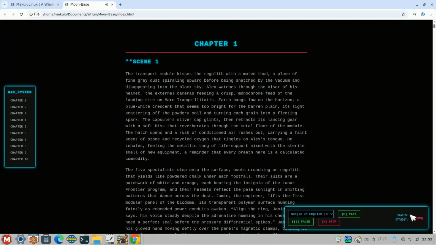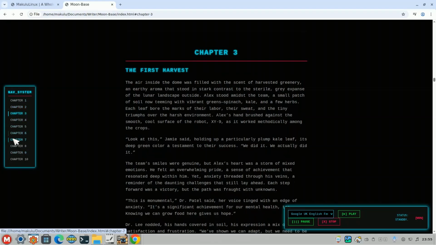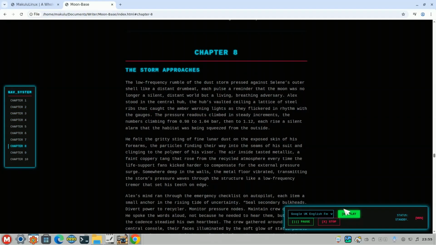So you can change voices. And look how nice this coloring is with Cyberpunk. It's just awesome. So you can jump between chapters as well. So you can go to like chapter 8 and then play.